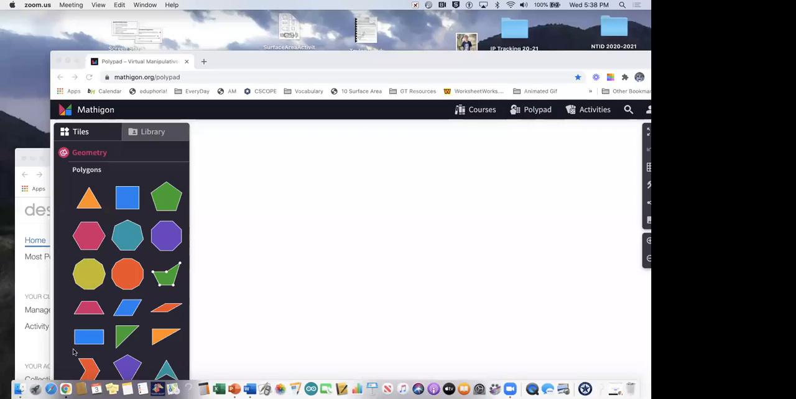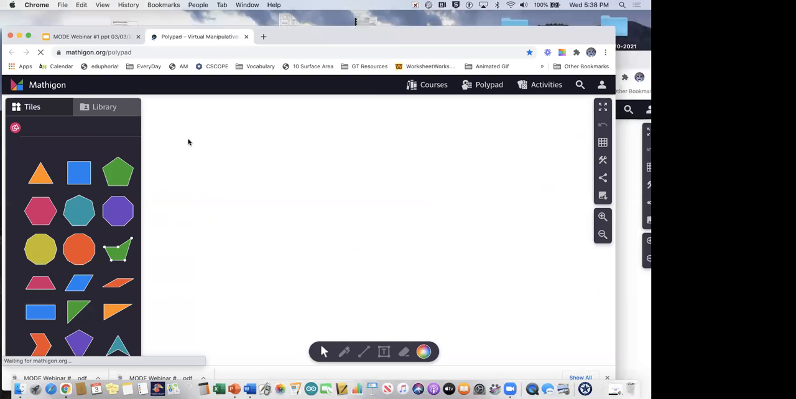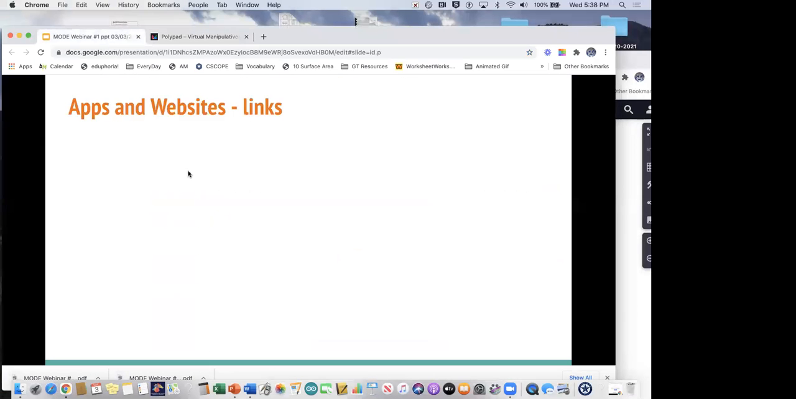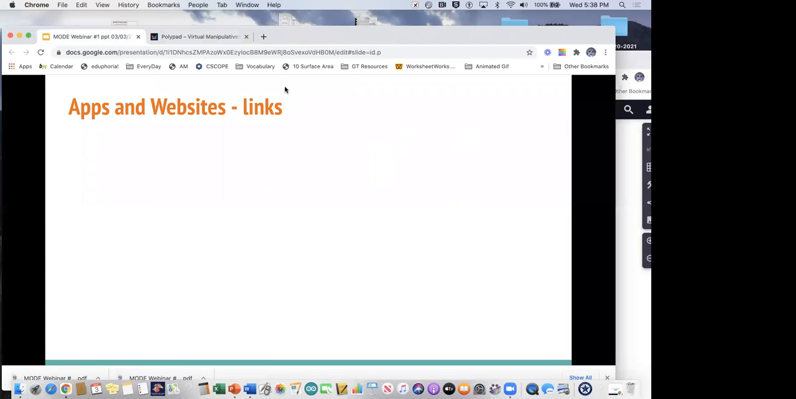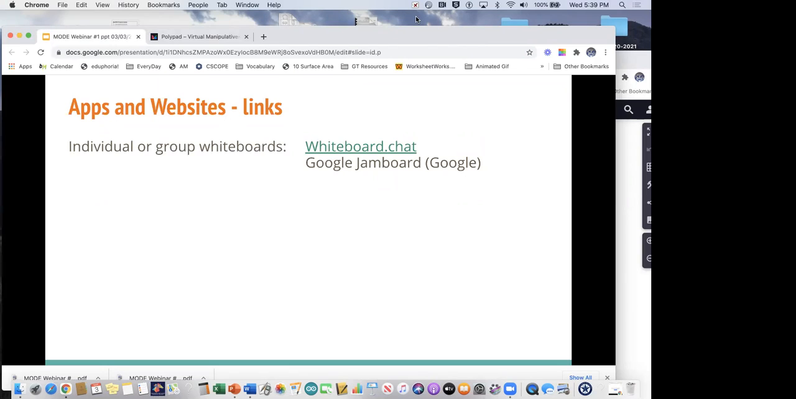There are various apps and websites also listed here. Sorry. Here we go. A lot of those are what you just mentioned.